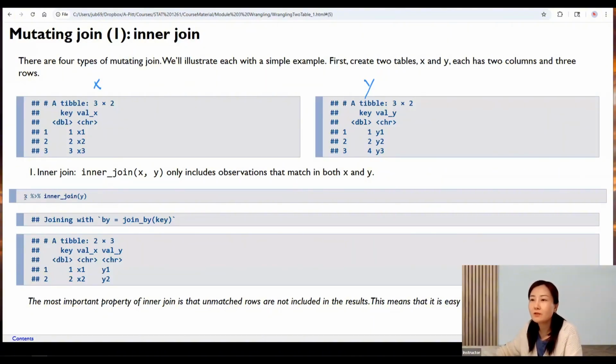Let's use the pipe operator. X pipe inner_join Y. So this is essentially the same as inner_join(X, Y), but we just use the pipe syntax. And immediately you see this message printed: Joining with by equals join_by(key). This key variable is figured out by the function. It will automatically find the common variable in the two data frames. Apparently, in our example, the common variable is the key variable. They have exactly the same column name.